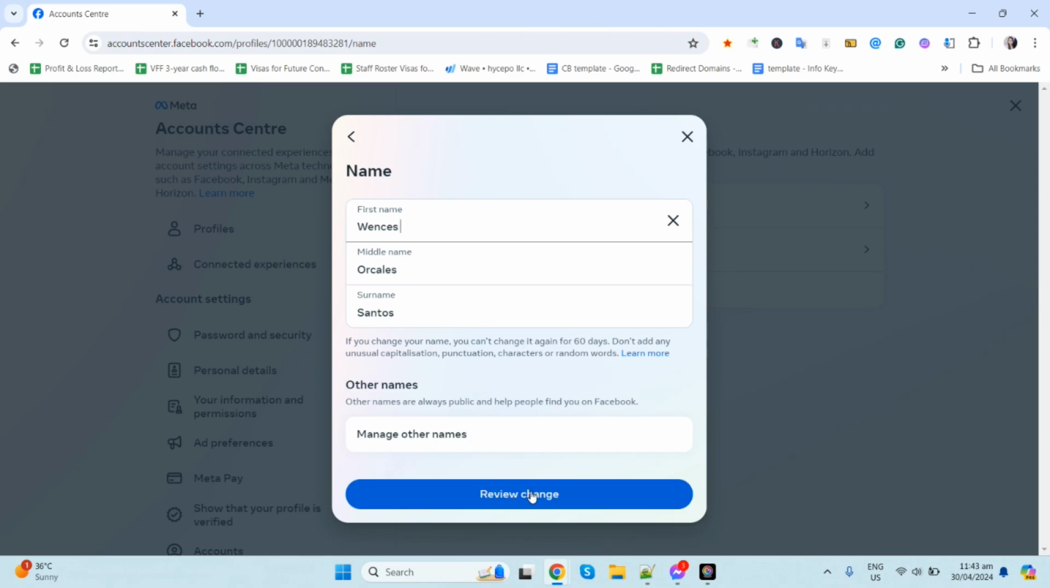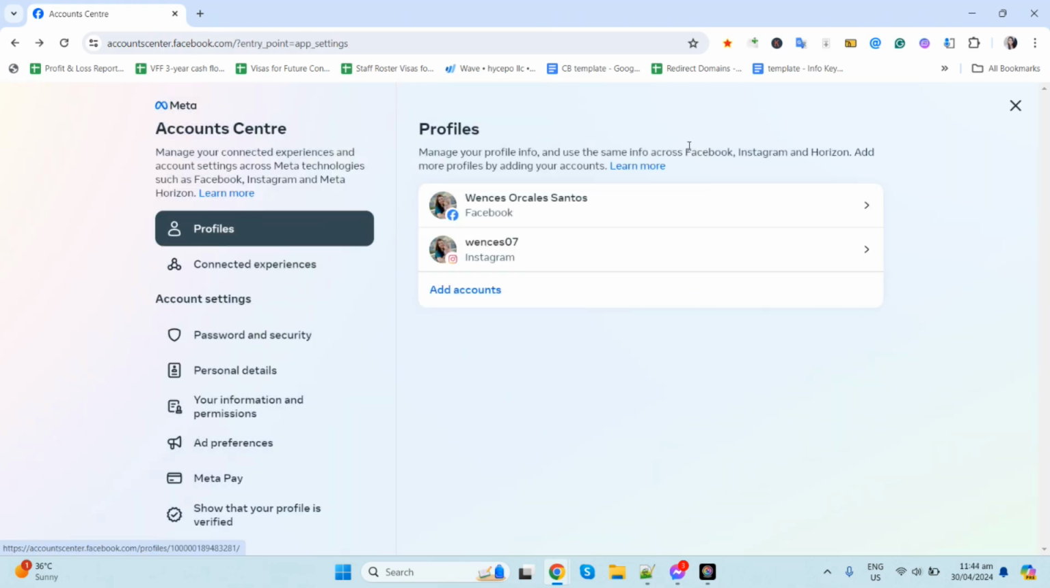I'm not going to change my name because I'm happy with my Facebook name. If you're going to do it, just click review change. And when Facebook approves your name, it will take effect on your profile. And that is how to change the name on your Facebook profile.